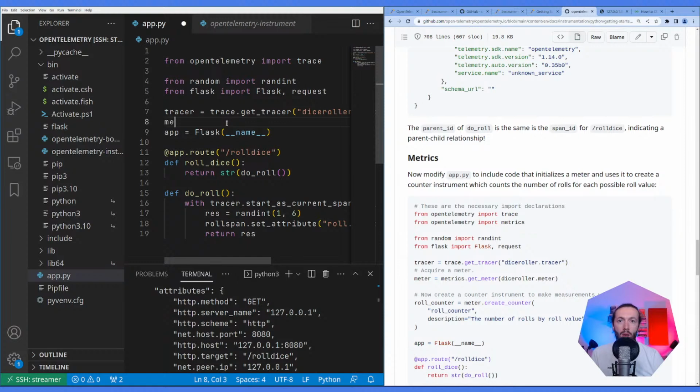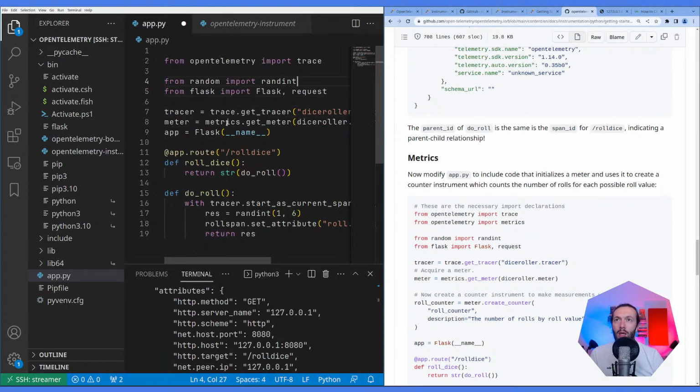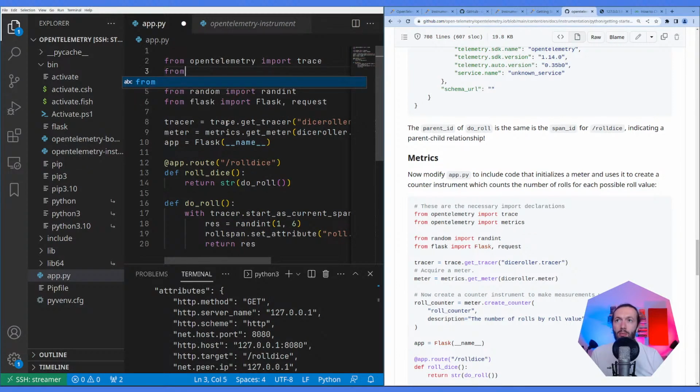That's what we're saying. So meter, obviously we were sending traces before. metrics.get_meter, dice roller dot meter, and from OpenTelemetry import metrics. Otherwise, we're not going to be able to use the metrics. There you go. Where is the dice roller? What is acquire meter? What is the dice roller dot meter?